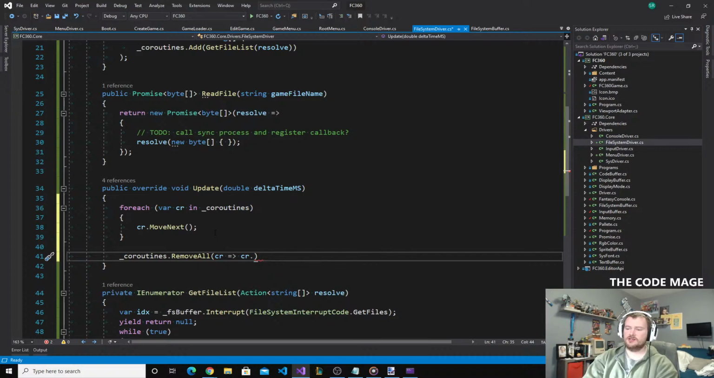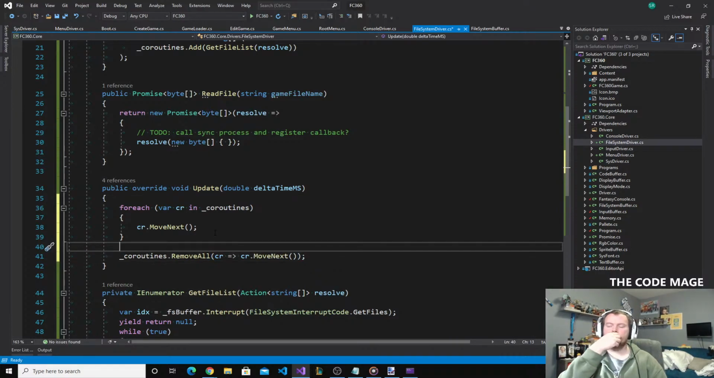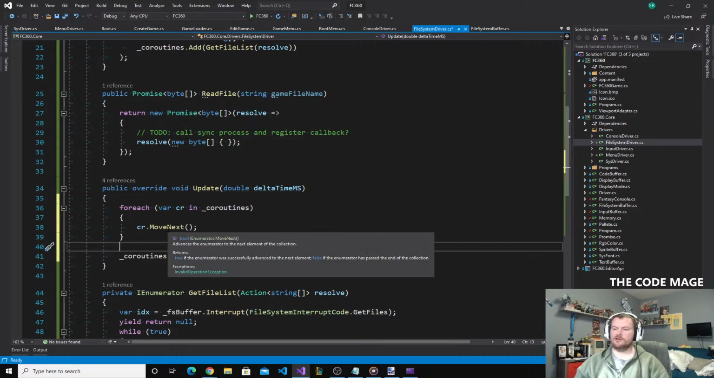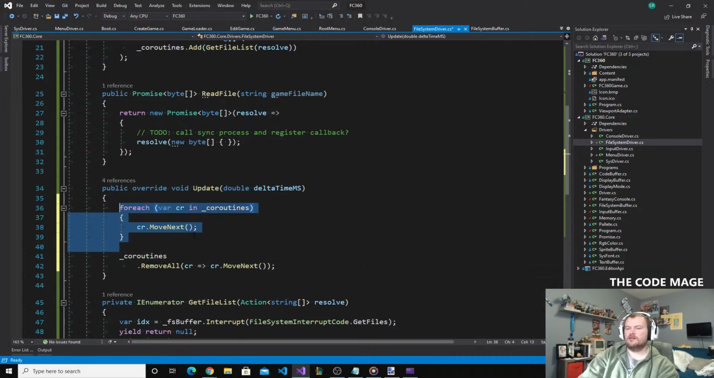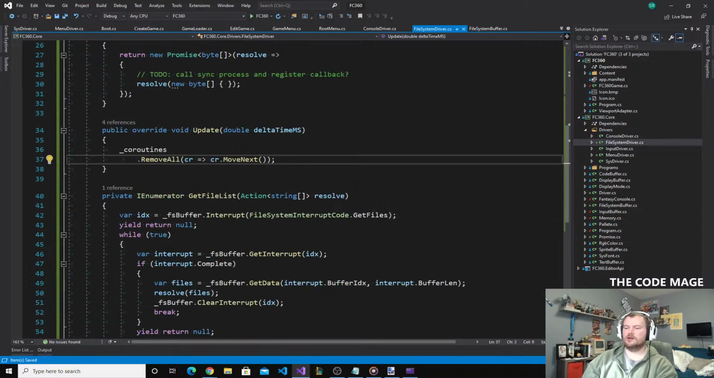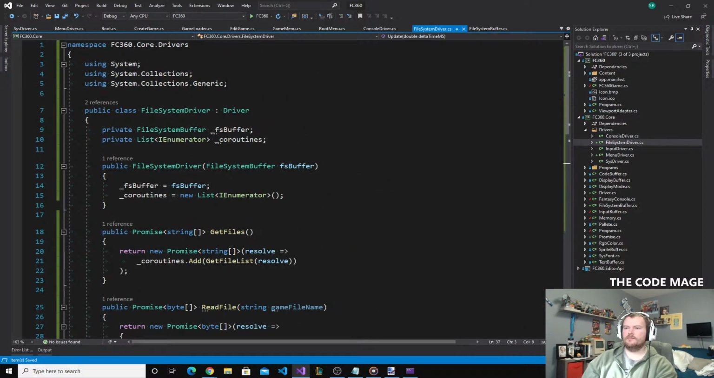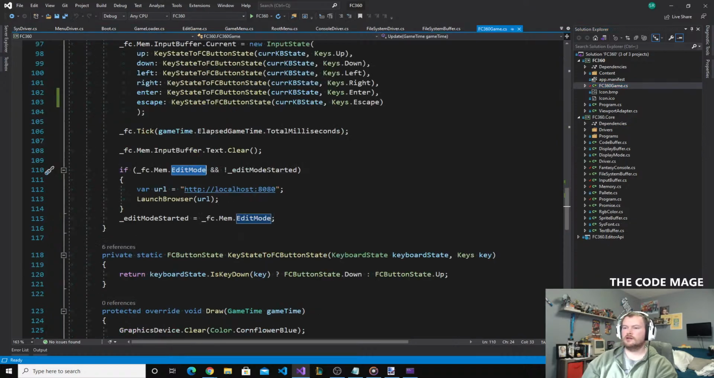Well, I could technically just do this, because what should happen is it'll iterate through all of them. Anytime that it actually physically moves next and returns that you've reached the end, it'll just remove it. I think this should work. It feels a little dirty, but technically should work. Right, let's see, it's 11 o'clock. I want to see if I can just get this basic thing working for files.